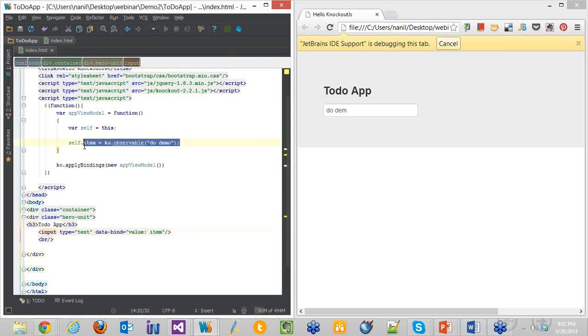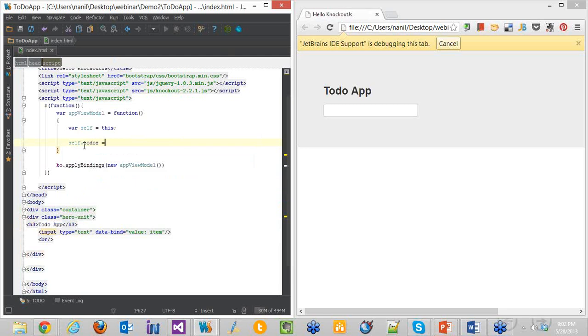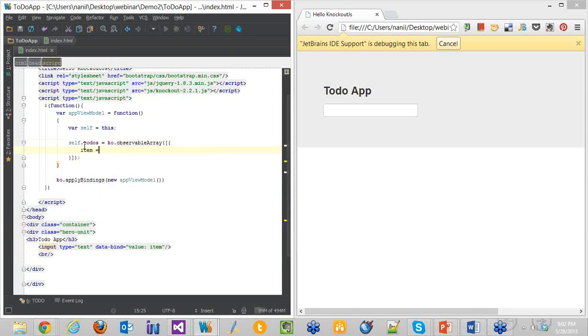So I'm going to change this completely out here. Instead of item, I'm going to say to-dos as my property, and then define it as an observable array this time. If you want to make sure you have an array that is observing changes, you need to define it as an observable array. So here I'm defining this as an observable array, and here I'm defining an item, wherein I just say do demo.